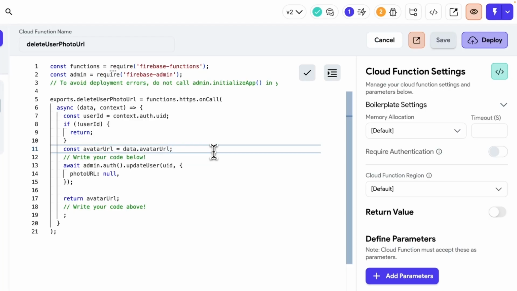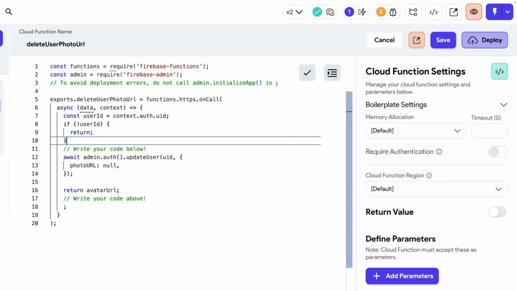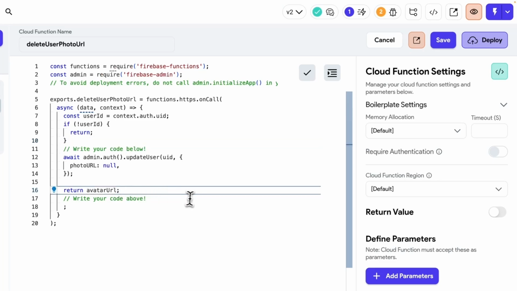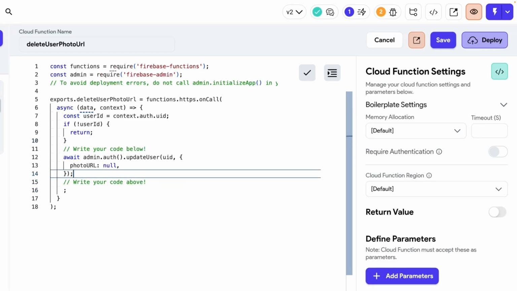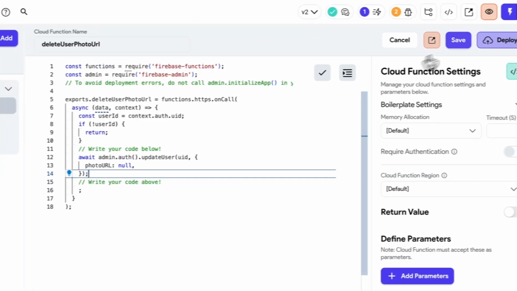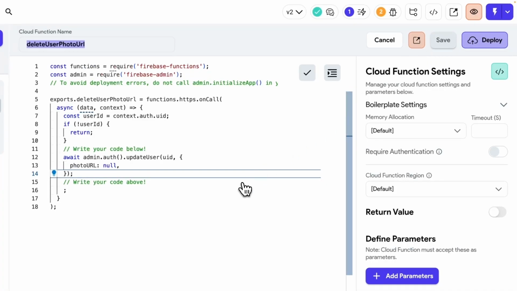So in this case, we don't need the avatar URL as well. Let me just delete that. And we don't need to return anything either. All right, that's it. Then let's go and save. And now we are ready to deploy.